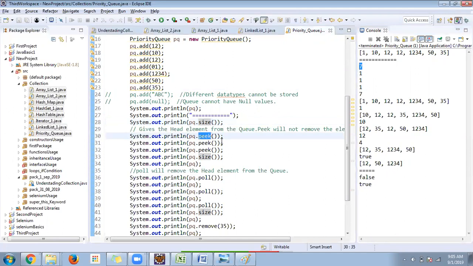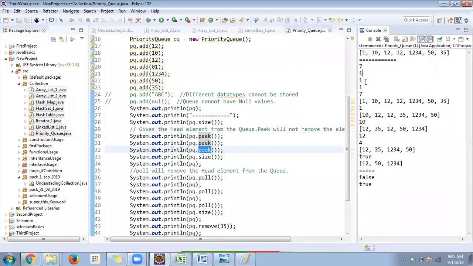Then peek. So what does peek mean? It will help me to get the head element, that is 1. So 3 times I'm giving peek, peek, peek, and 1 will be printed 3 times for me.